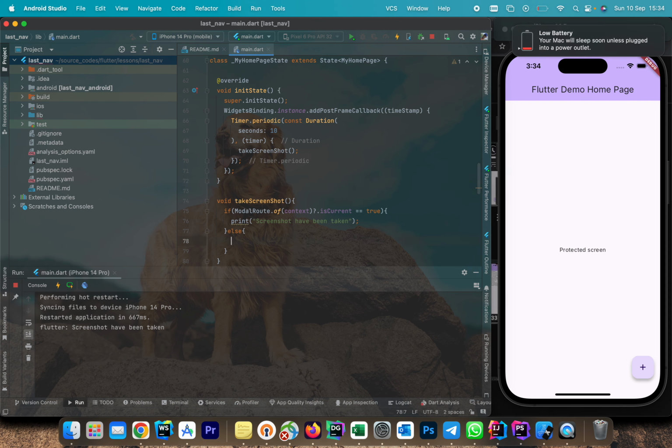So we'll add an else saying it's not taken. If we navigate to another screen, it will say it's not taken, to say that the screen is not visible, because we have navigated to another screen. So it shows you that the screenshot has been taken.